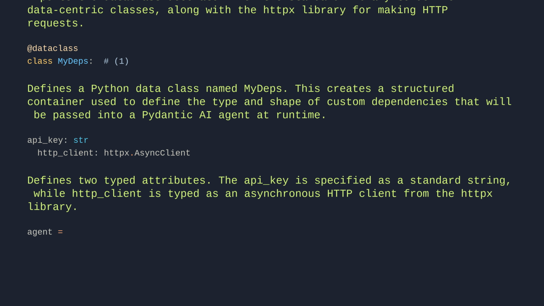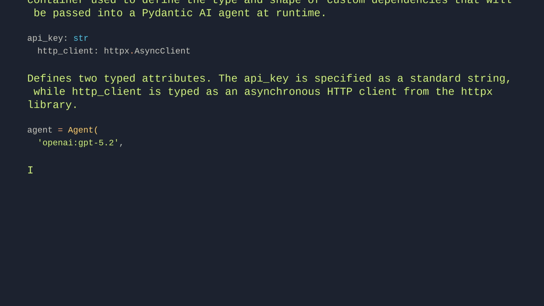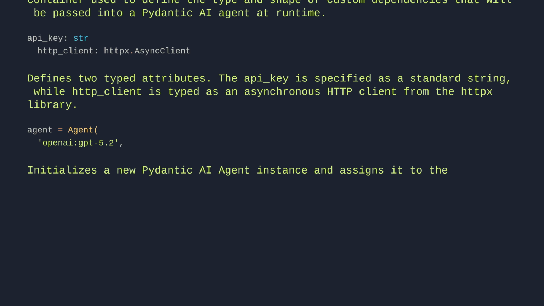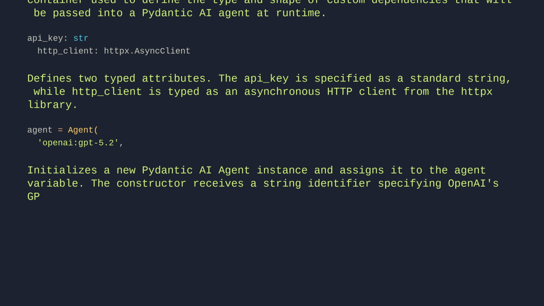agent = Agent('openai:gpt-5'). Initializes a new Pydantic AI agent instance and assigns it to the agent variable. The constructor receives a string identifier specifying OpenAI's GPT-5 as the default language model for this specific instance.